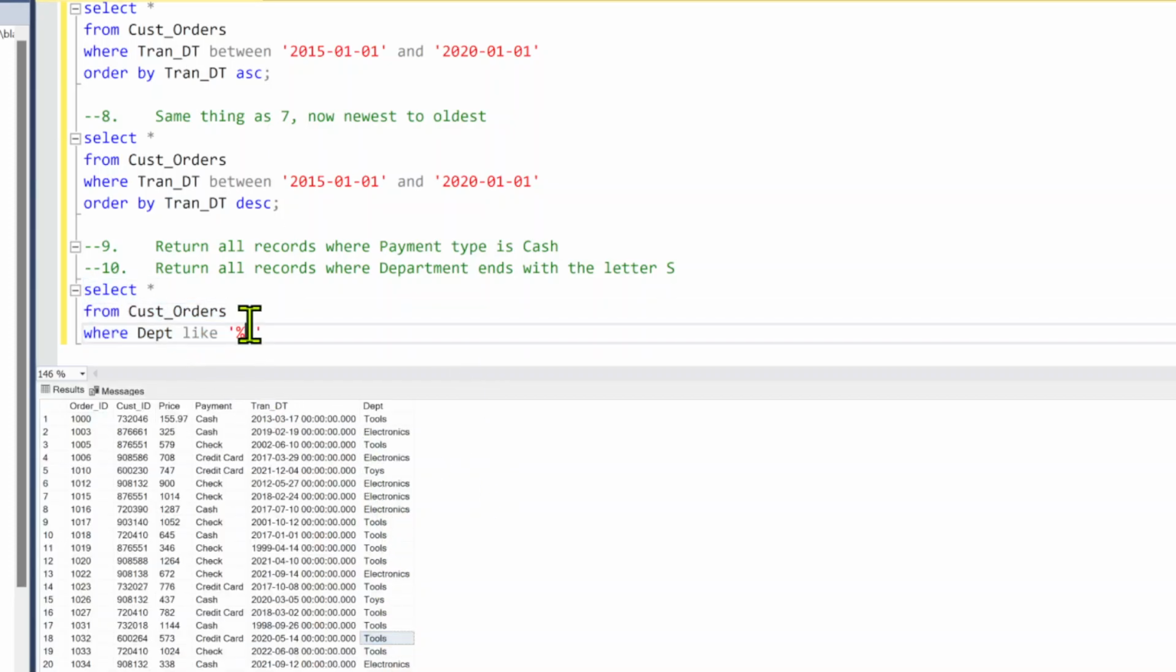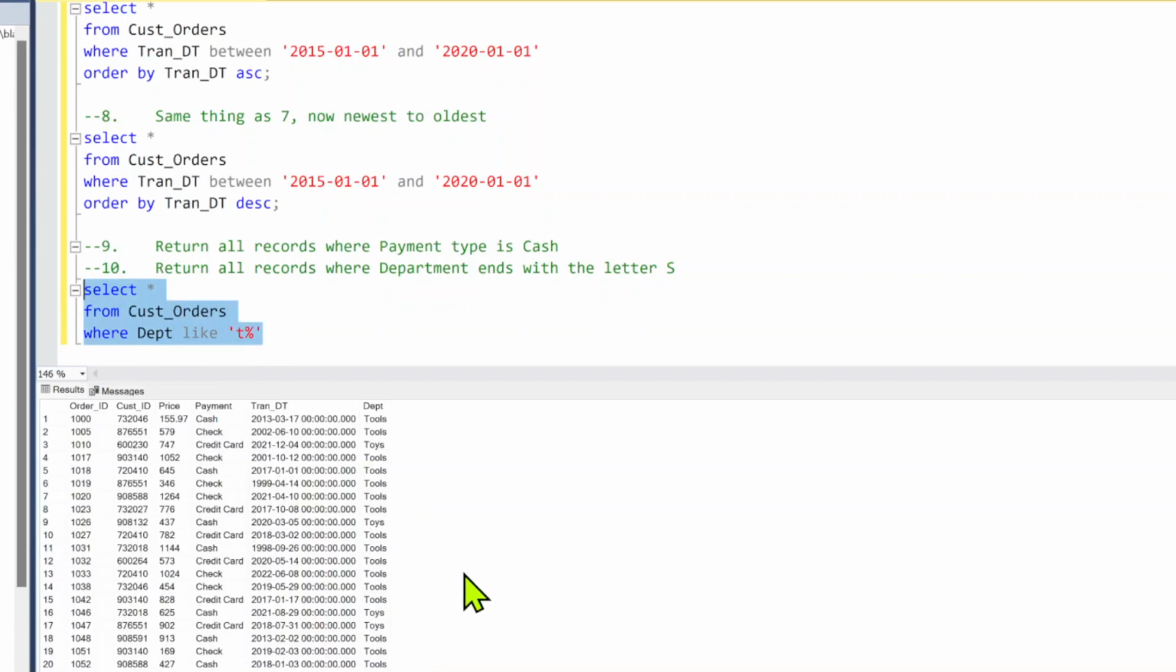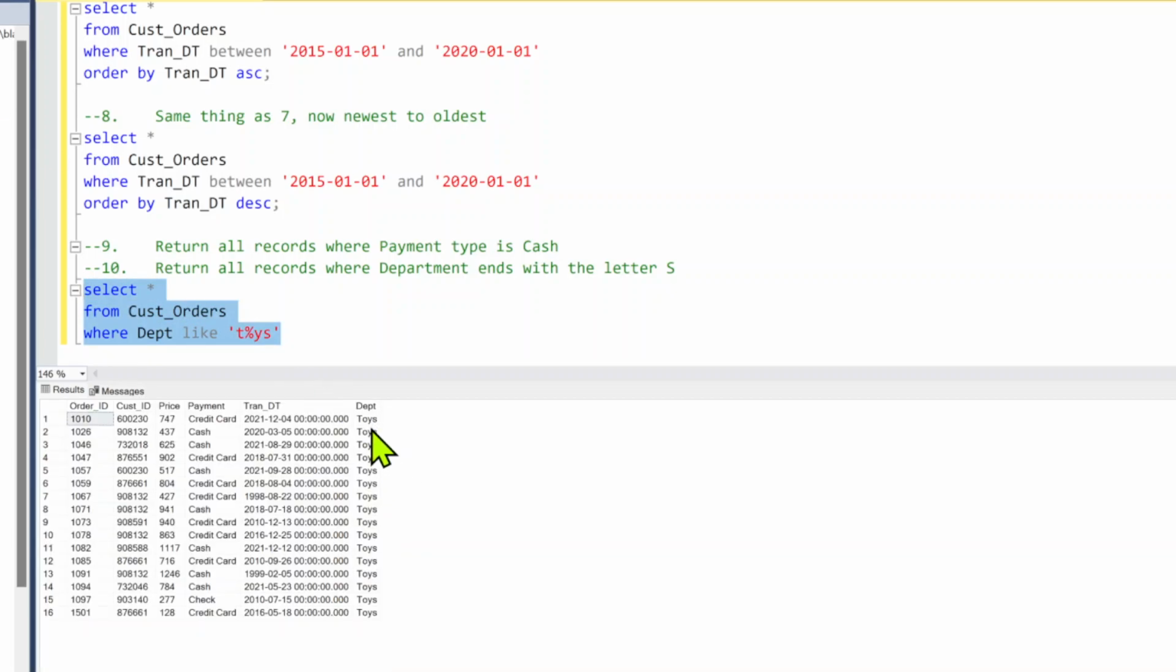Now, if I wanted to do beginning, I could change this to ones that start with T only. That's toys, tools, that kind of thing. You could also do something where it starts with T and ends with YS. So you can go on both sides. That'll return only the toys.